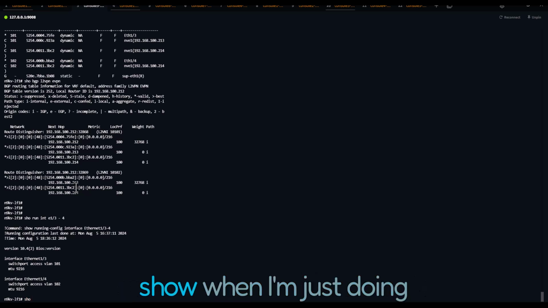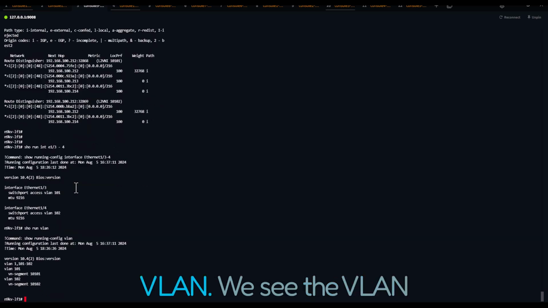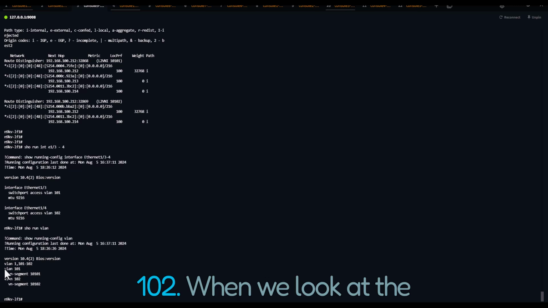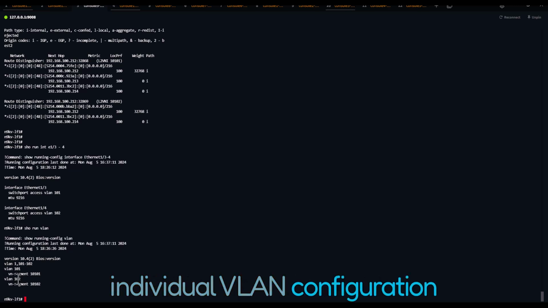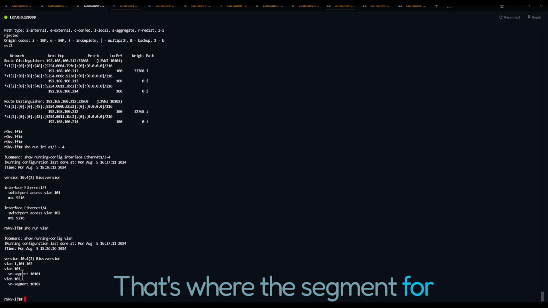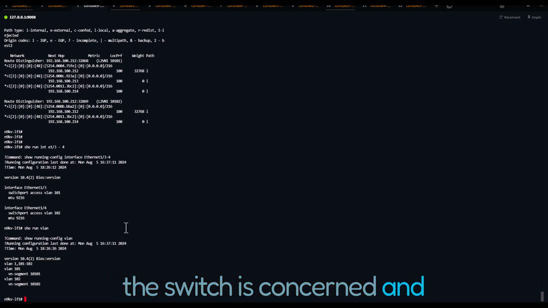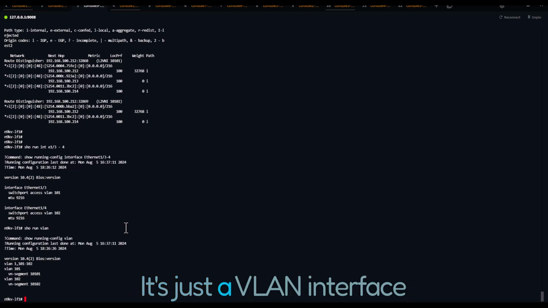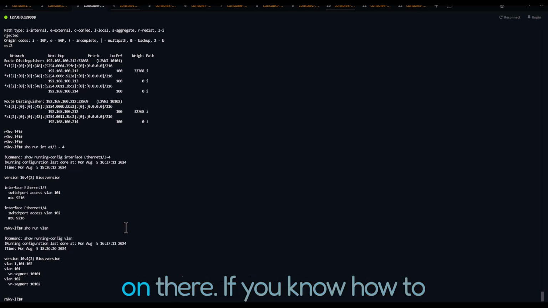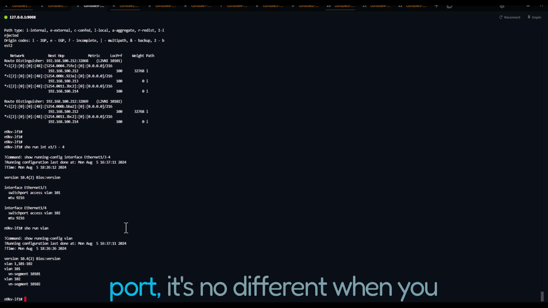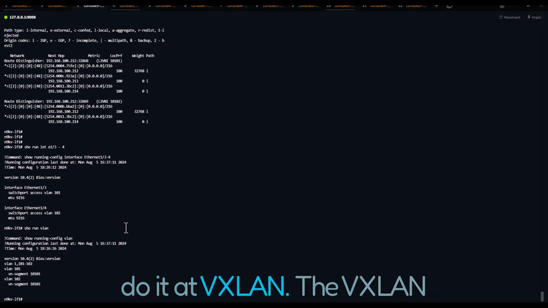When we do show run, let's just do VLAN. We see the VLAN configuration here of 101 and 102. When we look at the individual VLAN configuration, that's where the segment for VXLAN is defined. So as far as the switch is concerned and the access port is concerned, it's just a VLAN interface. There's nothing special going on there. If you know how to configure VLANs on a switch port, it's no different when you do it in VXLAN.